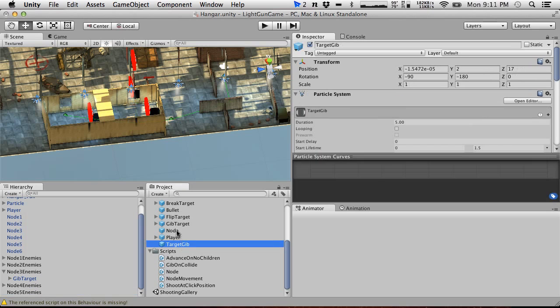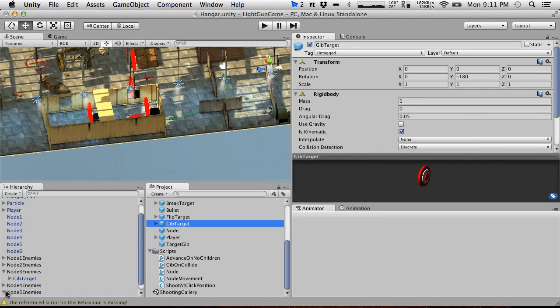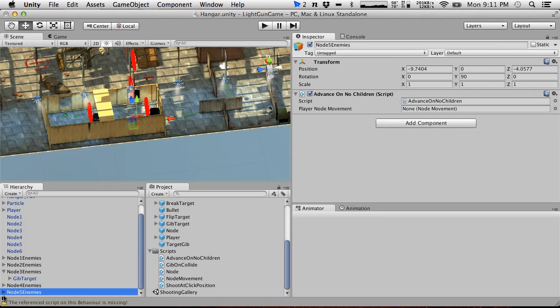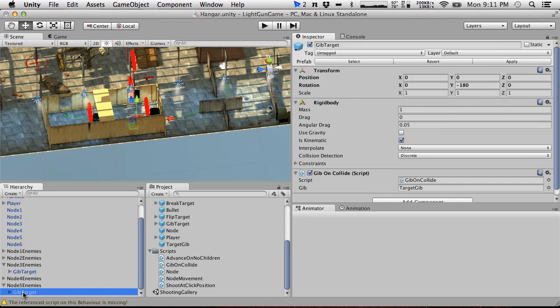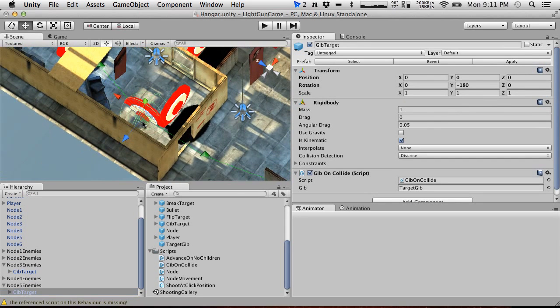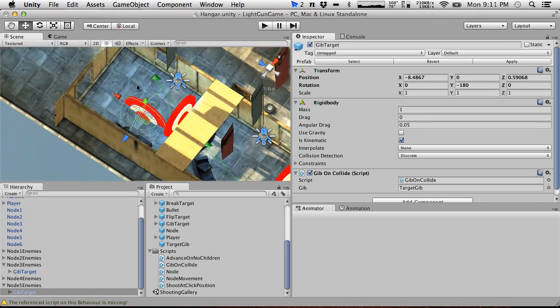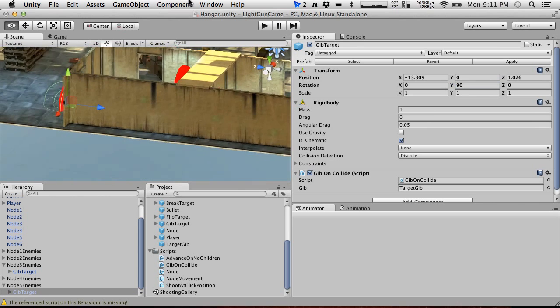Target gib. No, gib target. And gib target. Where does this thing live? It's probably on top of another one. No, it's not. Okay, there it is. We're gonna move this one behind this door, rotate it 90, and then that'll bring us to this final node, and then we can do something on the tower.